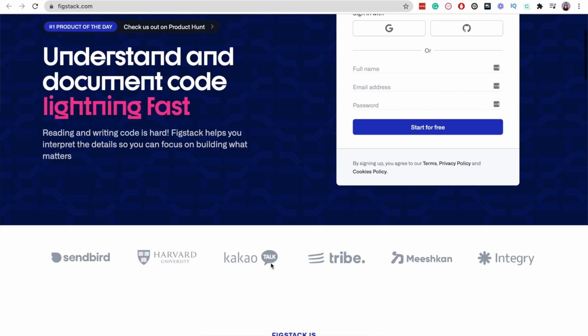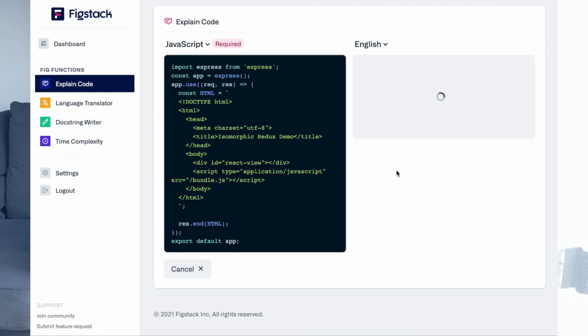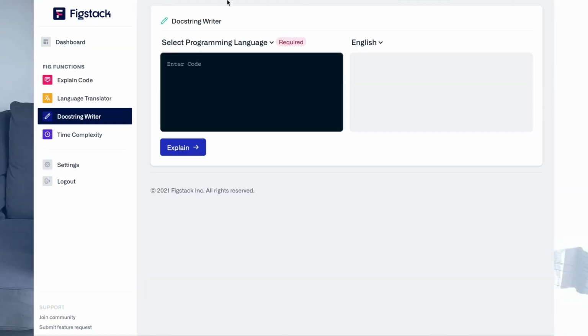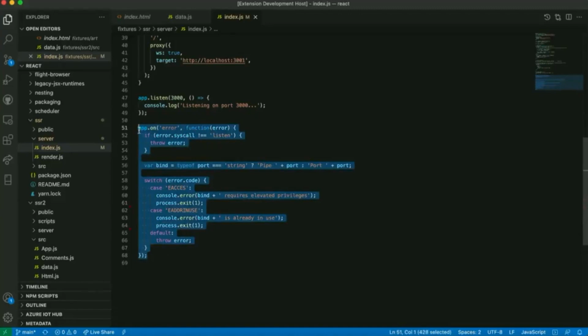Speaking of being helpful, meet Figstack, a Codex-powered app for explaining, translating, and documenting code. Here is a sneak peek of the explain function in action as a VS Code extension. Number 5. Replit feature.